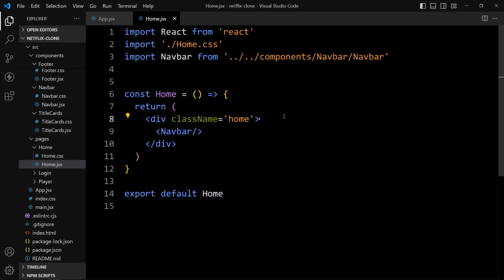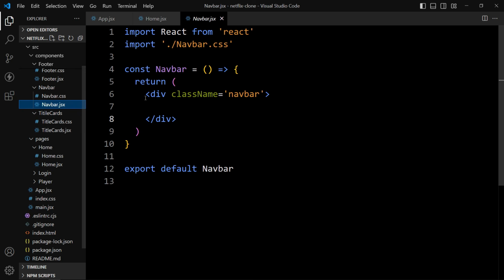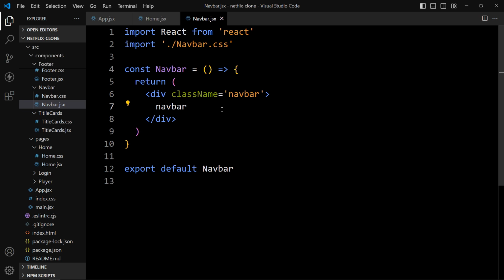Now if I open the web page, there will be no changes. You can see it is still blank. But if I add any content in this navbar.jsx file, here we have the navbar.jsx file, and in this one if I add navbar, now if I open the web page, here you can see this navbar text. So we have successfully mounted the navbar component on this home page.